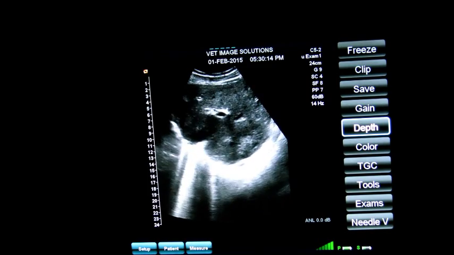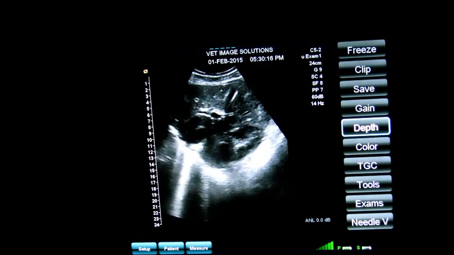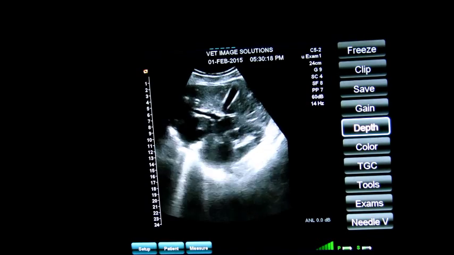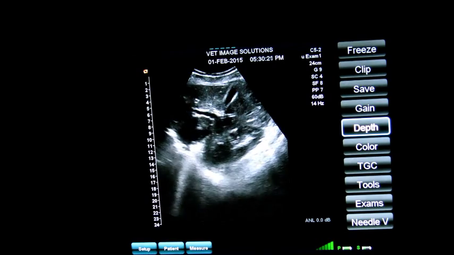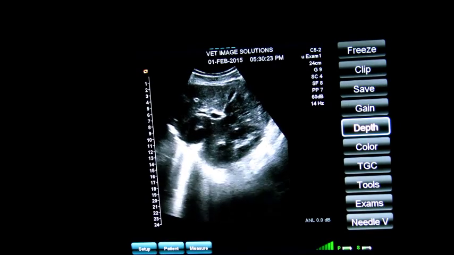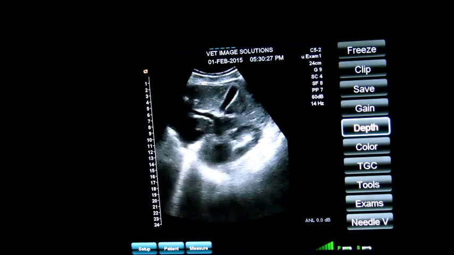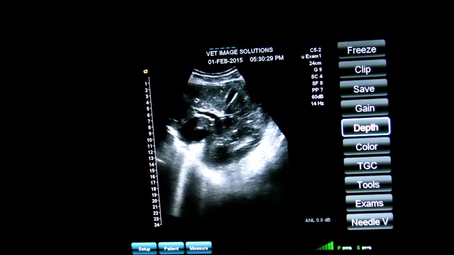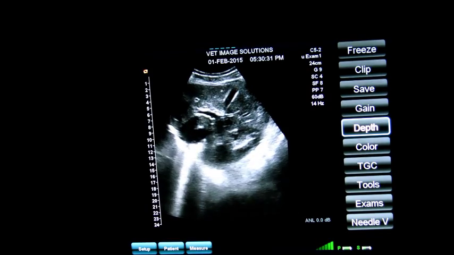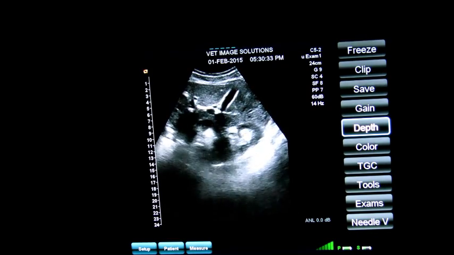You have to remember that your machine is sending out pulses of ultrasound and it's having to wait for that pulse to return before it can emit another one. So you're really slowing down your frame rate unnecessarily if you're making your scanner wait for 10 or 15 centimeters of echoes to return before it can send out its next set of pulses.